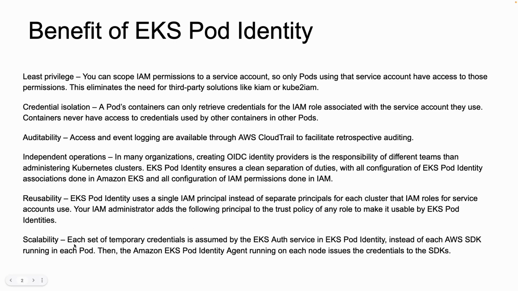Last, we have scalability. Each set of temporary credentials is assumed by the EKS Auth service in EKS Pod Identity. So instead of each AWS SDK running in each pod, the Amazon EKS Pod Identity agent running on each node issues the credentials to the SDKs.